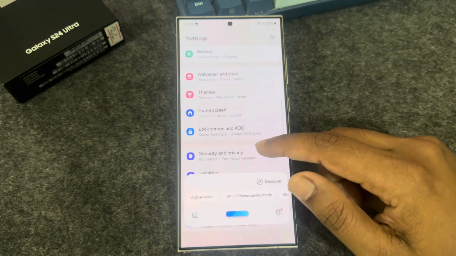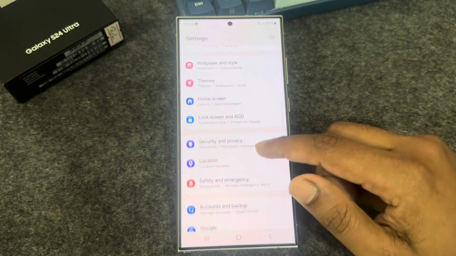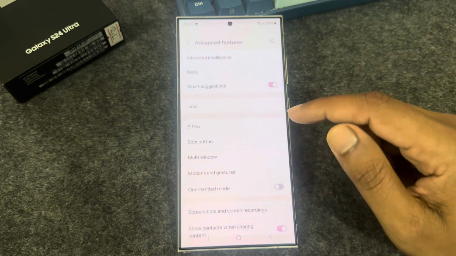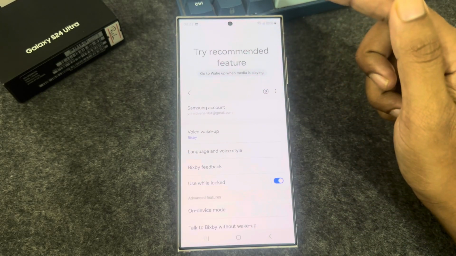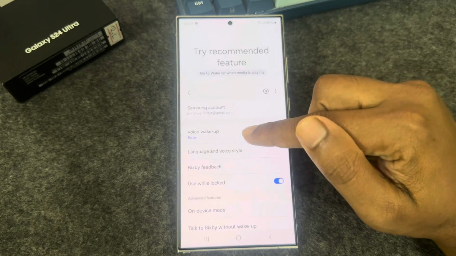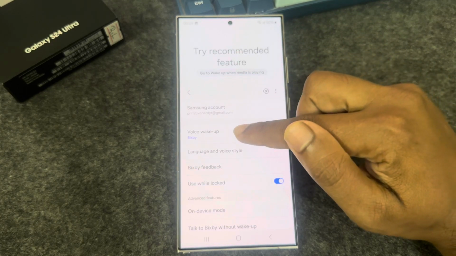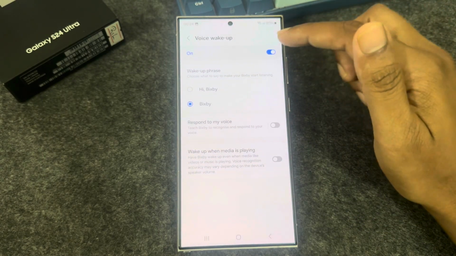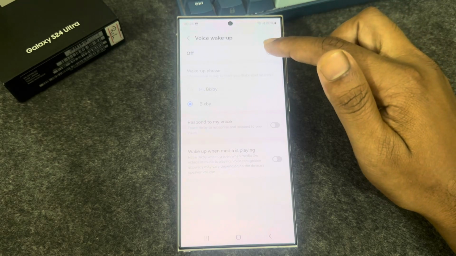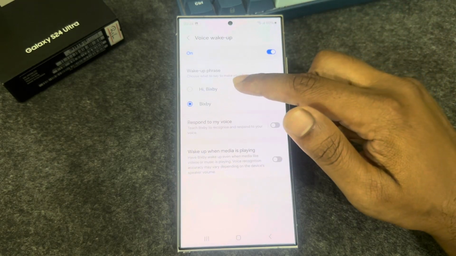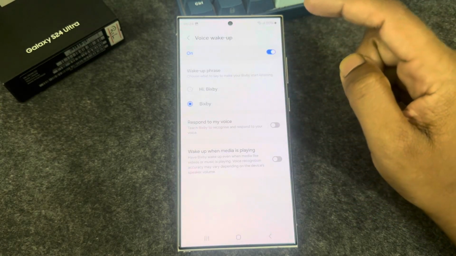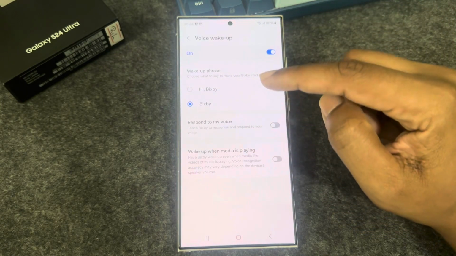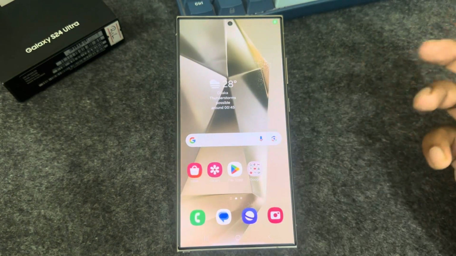Go to your settings, and then you can check the advanced features. Then this option, Bixby and voice wake up. Press on there, and you can see there is an enable or disable option. So you can select Hi Bixby or only Bixby, and it's very simple.